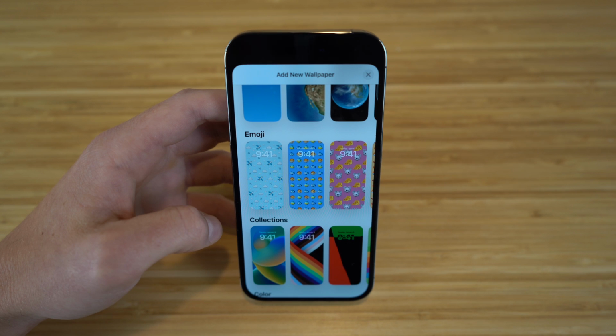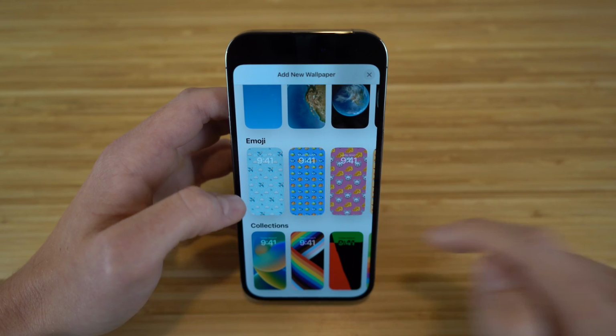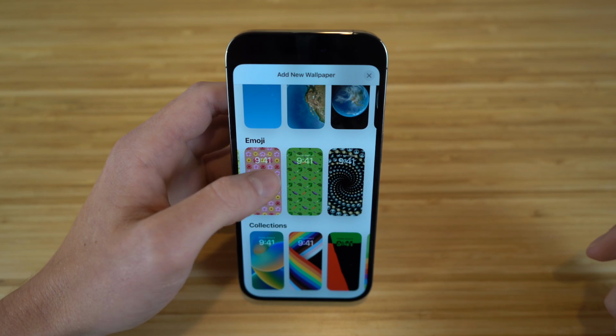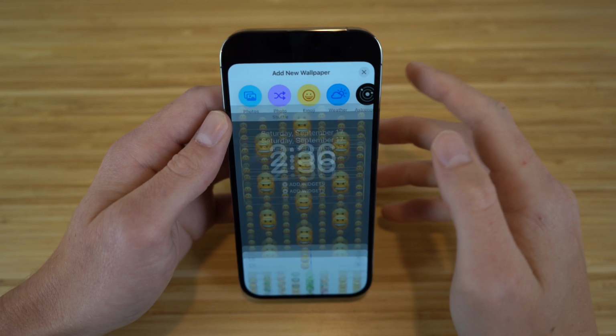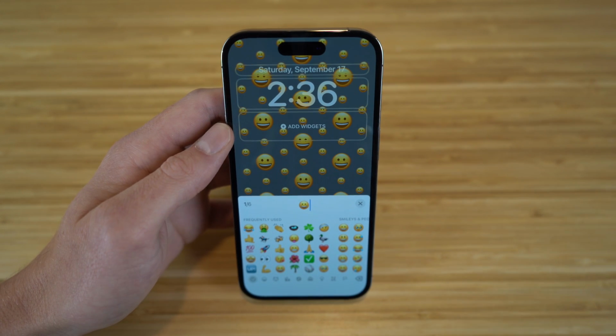So one of the coolest options I think is the emoji option. So you can actually have emojis as your background of your lock screen. If you scroll down to this emoji section right here, they're going to give you a few that they recommend, all of these options. But if you want to create your own, you just scroll back up to the top like this, click emoji, and now you can choose any emoji that you want and that you like and add that as your lock screen.